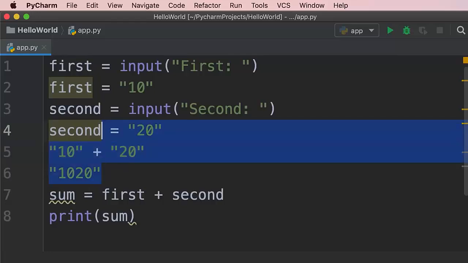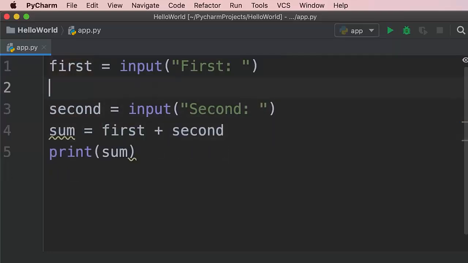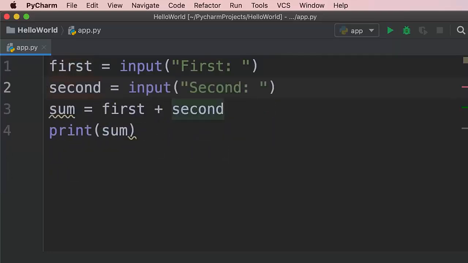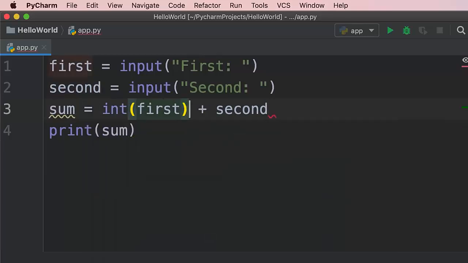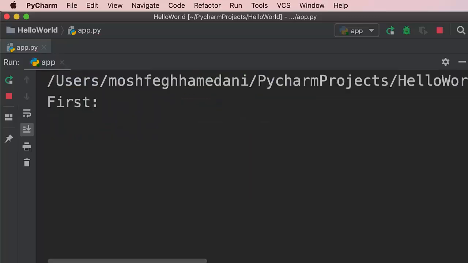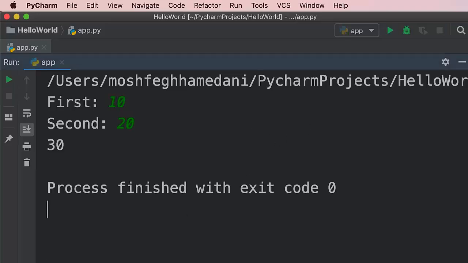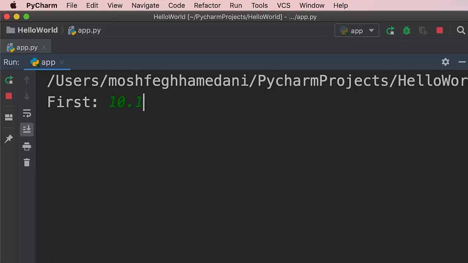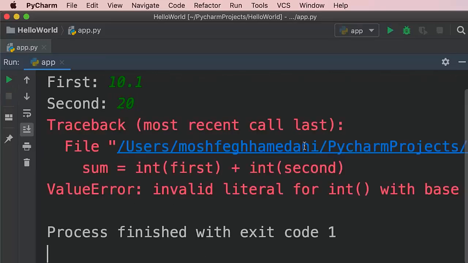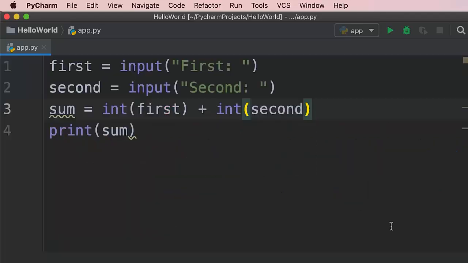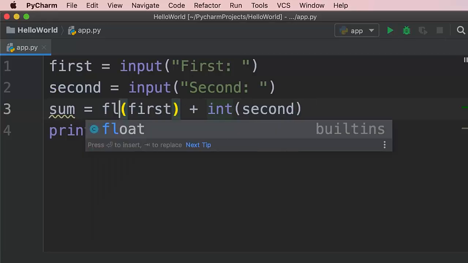So to solve this problem, we need to convert the values we read to their numeric representation. So over here, we're going to pass first to our int function, and here as well. Now let's run our program. So we enter 10 and 20, we get 30. What if we enter a floating point number? So 10.1 and 20. We got an error. So to solve this problem, we need to treat both these values as floats. So instead of the int function, we're going to use the float function.